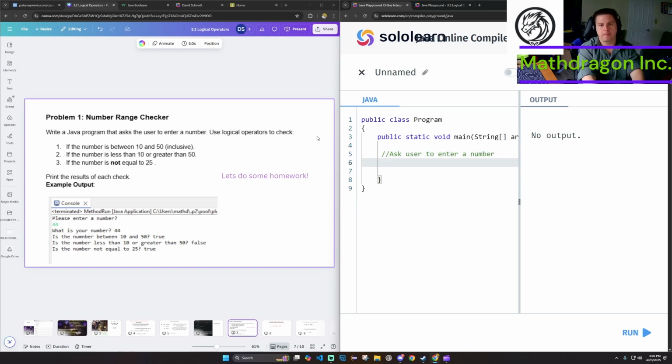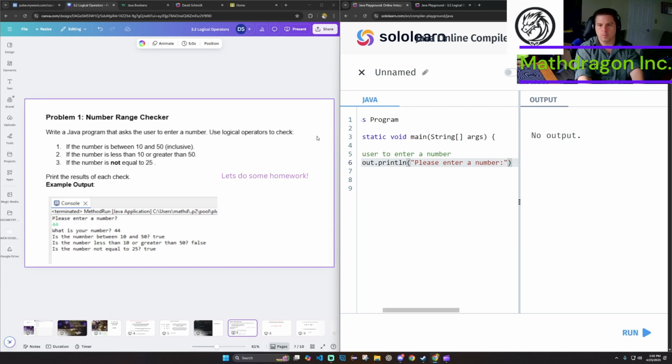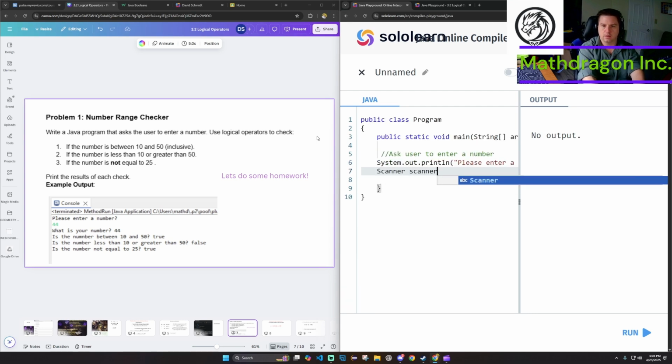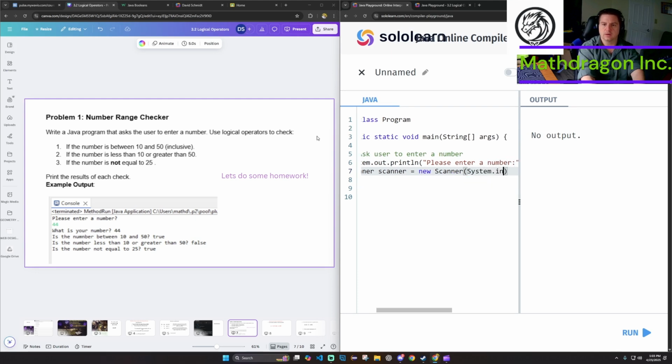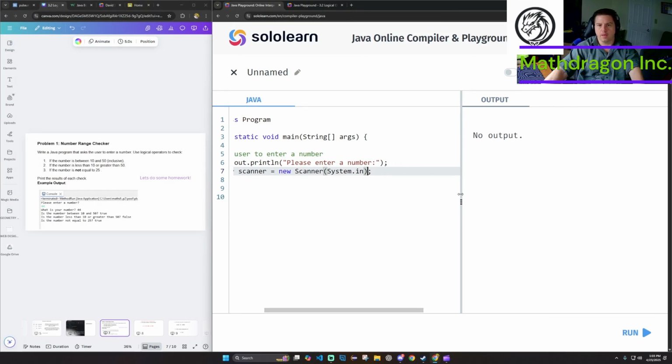So what do I need? I need a system.out.println. Please enter a number. How are they going to enter it? With a scanner. New scanner. System.in. Okay, so let's move this over here a little bit.